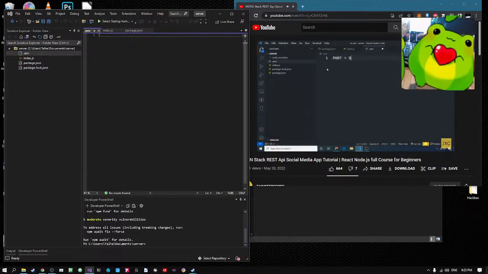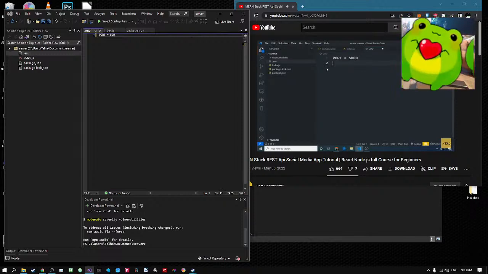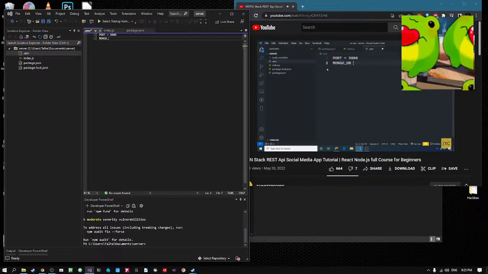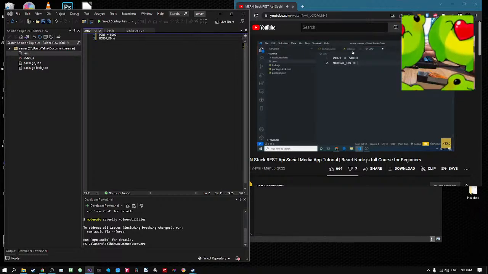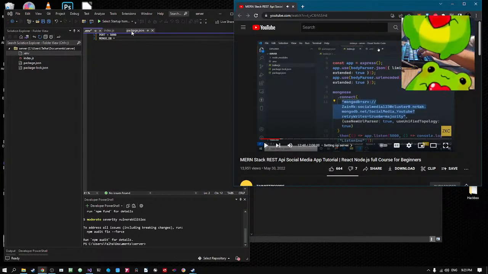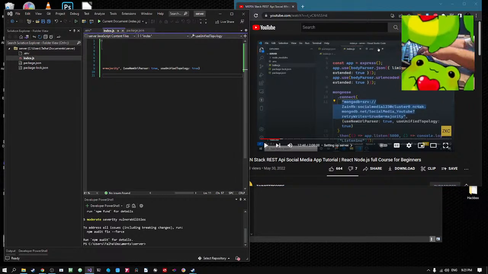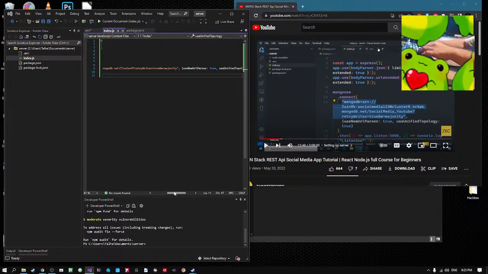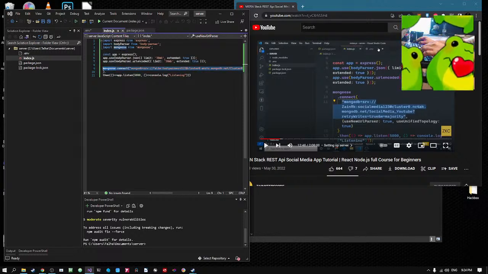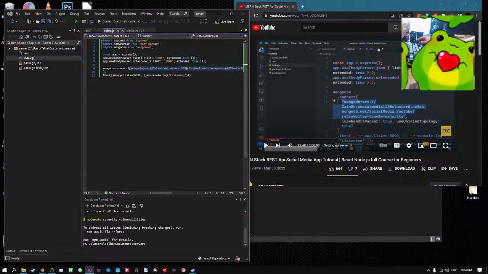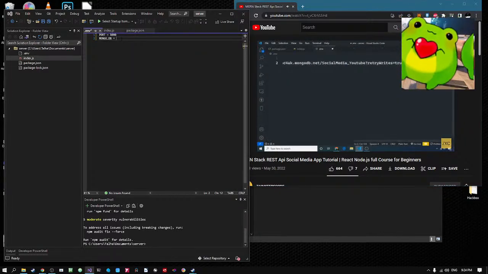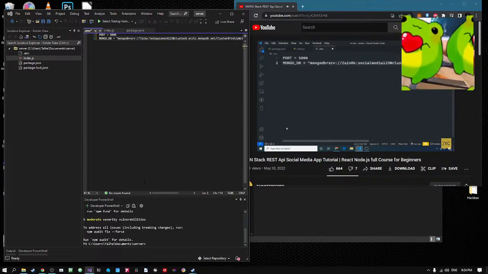The port will store 5000, and after this another parameter will be MongoDB. In the MongoDB parameter, it will be a string. So I am just simply copying this one, and inside the env, paste it just like this, and now save it.